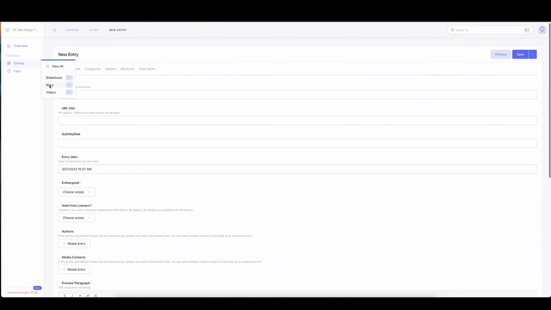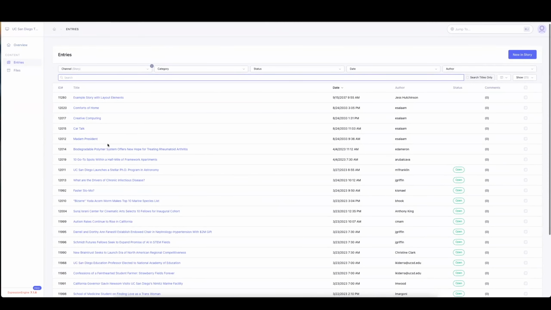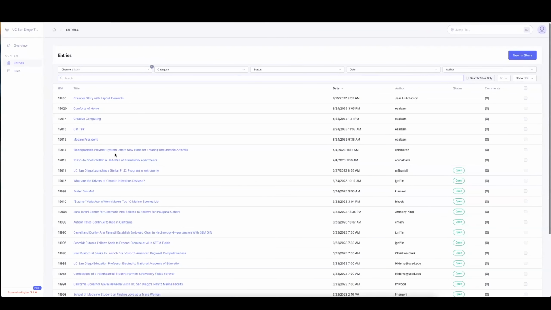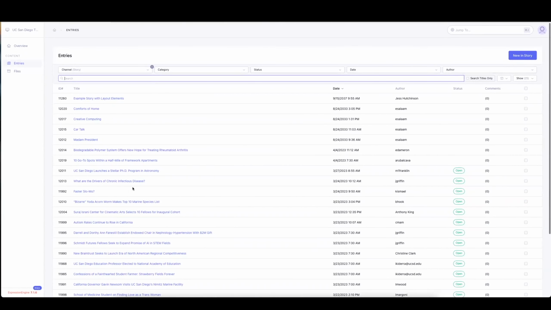Or you can click story, and you can see all of the stories that have been entered. This is how you can access stories you've already entered or posted. If you need to make edits or any updates, you can search it here, or you'll see it in this list. You can also go to the new and story link here to open a new entry.